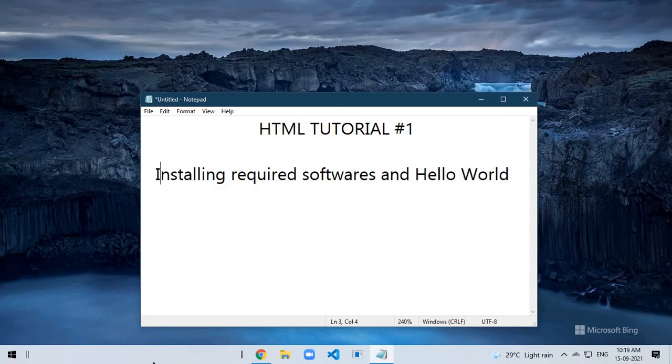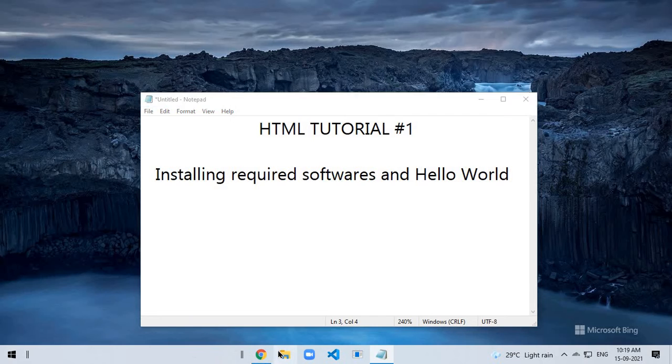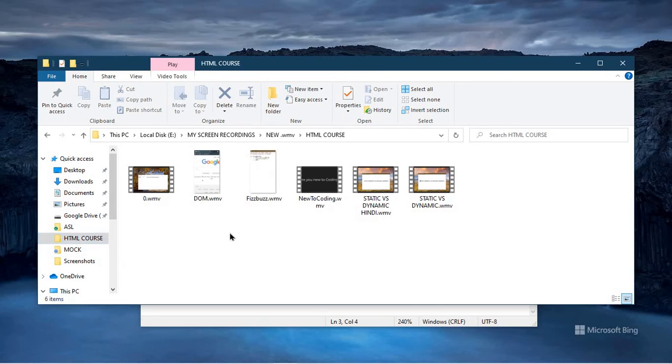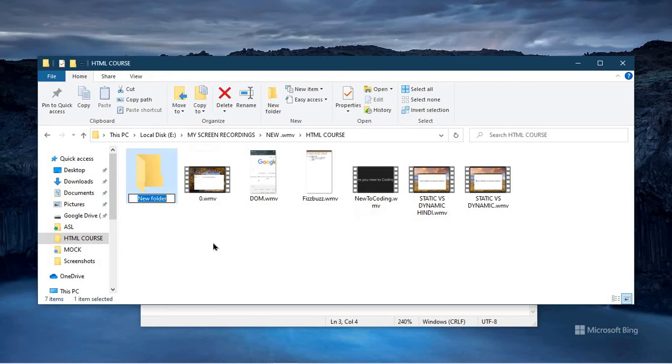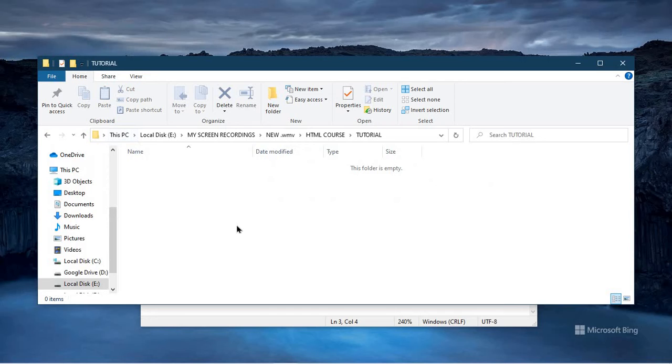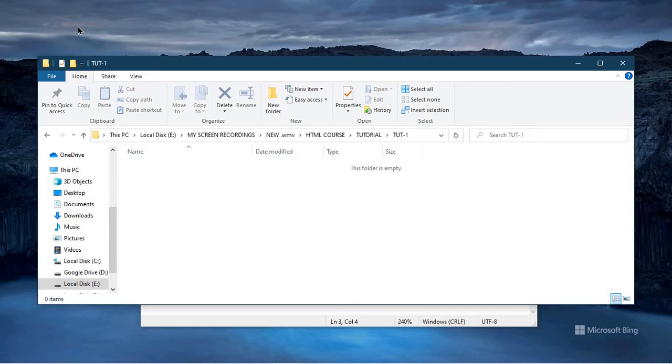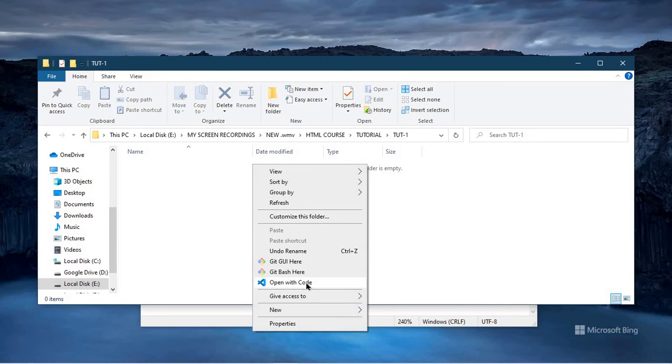Okay, so what you need to do, you need to make a folder on your machine. So I will go to this folder. Okay, let's make a folder here which is called tutorial, and inside it I will make a tut1 folder, because it's tutorial 1. And I will right click and open in VS Code.